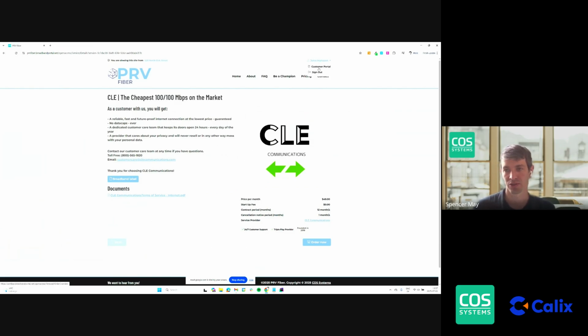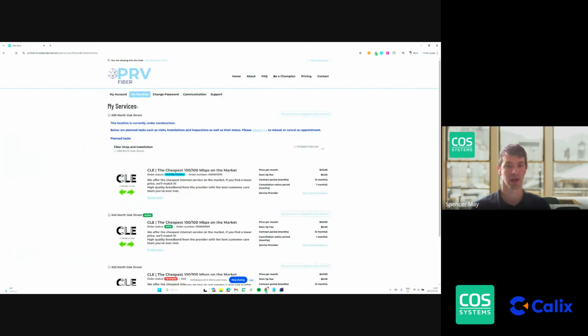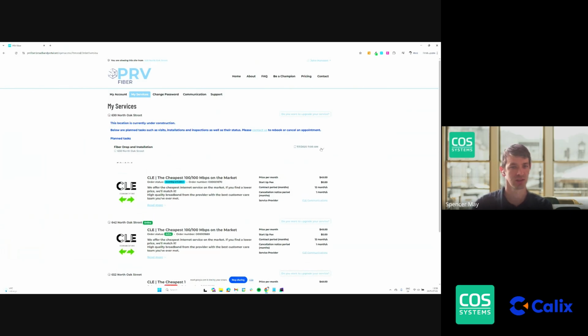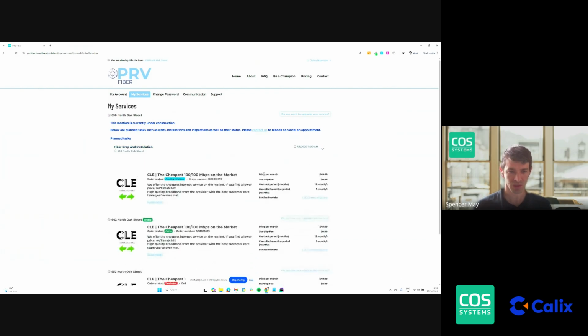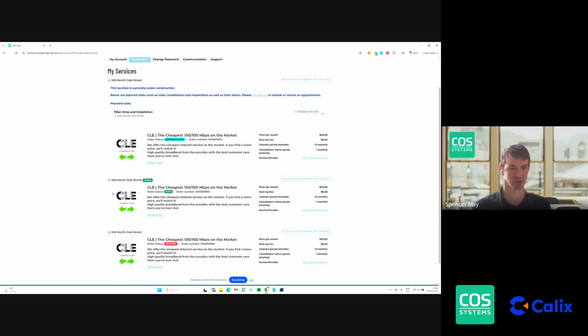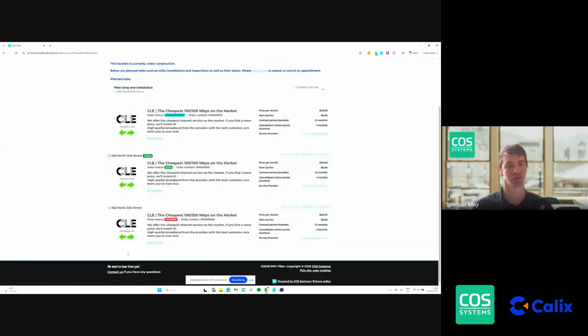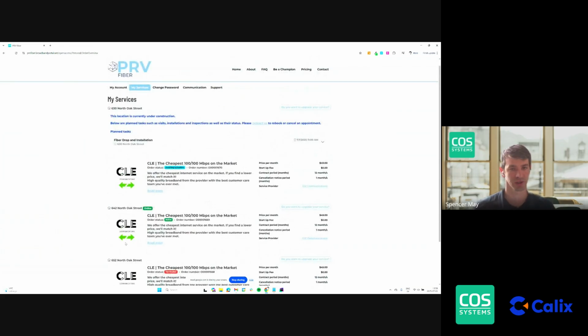But now we'll jump into the customer's My Pages and show, okay, this customer has ordered a service at this location. You can see it's awaiting activation. They have a fiber drop and installation task assigned. They can follow that when it's scheduled, etc. And this specific customer has an active service at another location and a terminated one at another location. So if they had any signups or surveys, that information would be shown here as well.